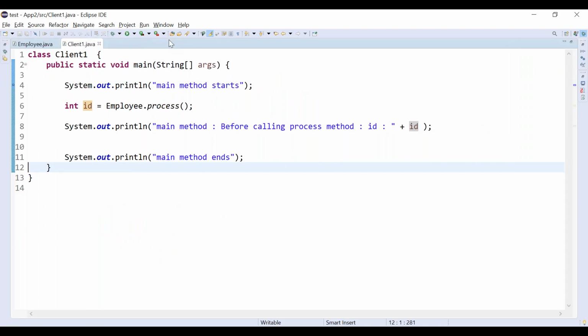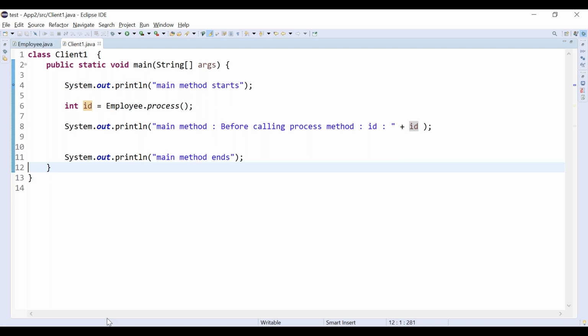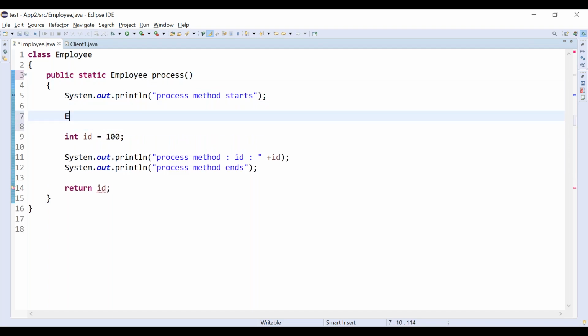A method can return references also, correct? Instead of a primitive value, consider an employee object. Let's go with the method returning Employee type. Inside the process method, I am going to create one employee object.